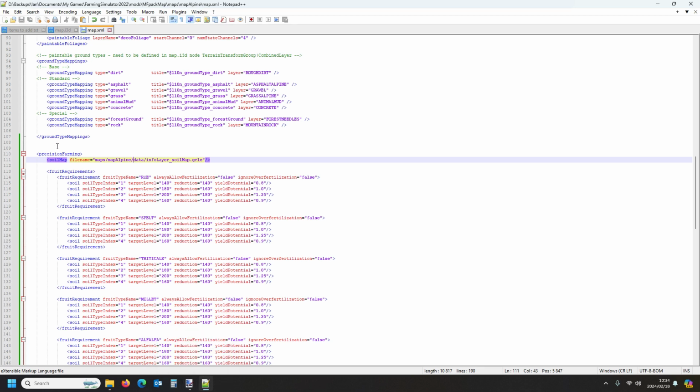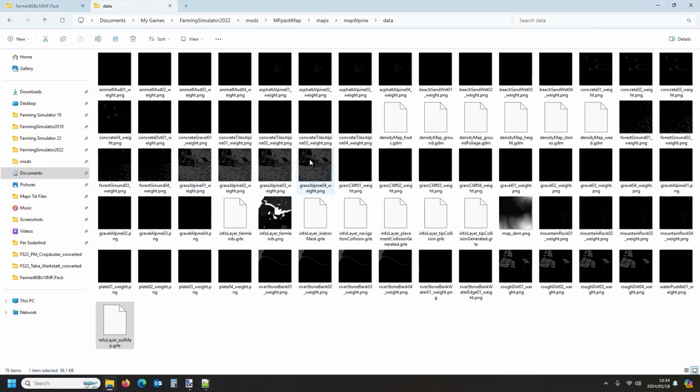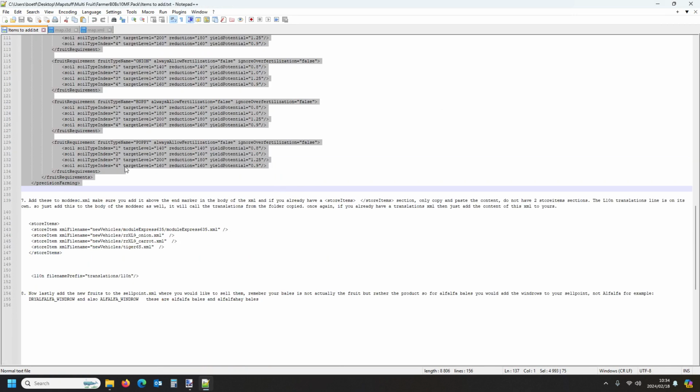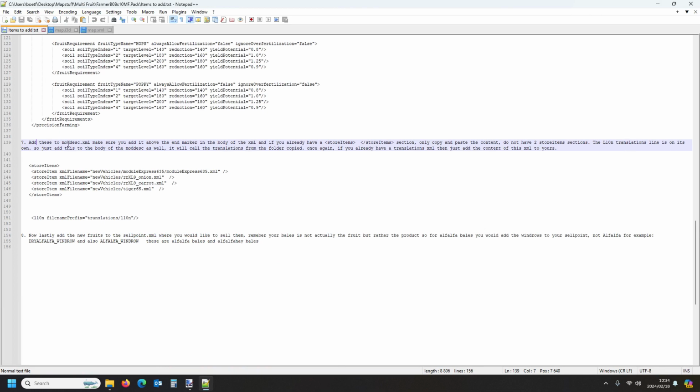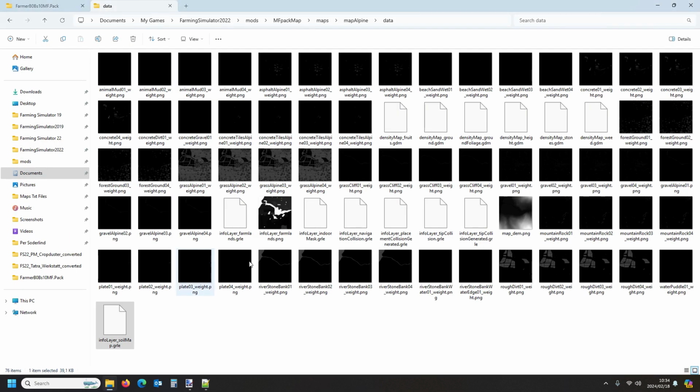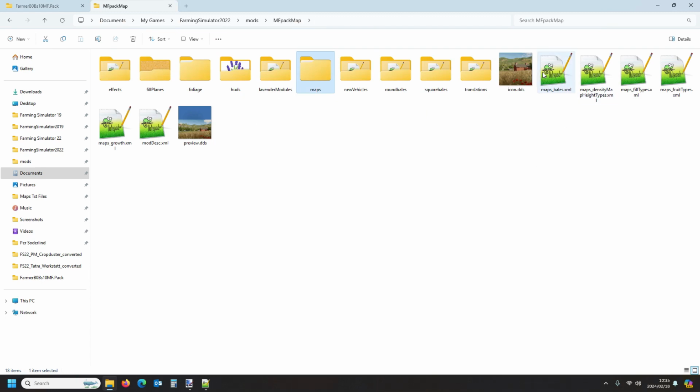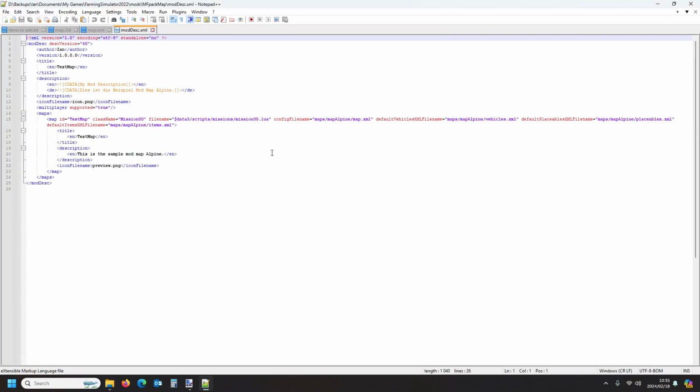Now, guys, the next thing to do is to check our fruits and stuff. Let's rather go back to the XML. Let's do it step by step. Okay, so the next step is the mod desk. So we're going to open our maps mod desk. Back to our map directory. Find your maps mod desk file. There it is. Open that up.